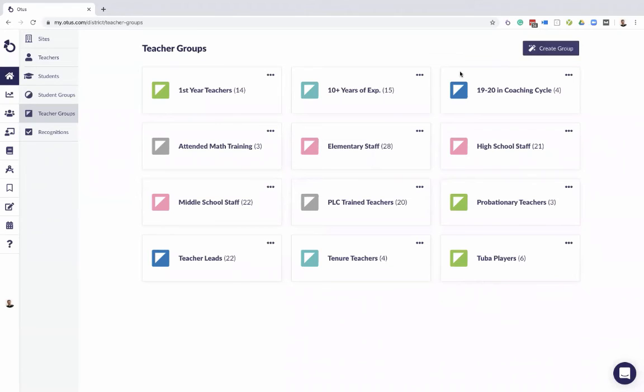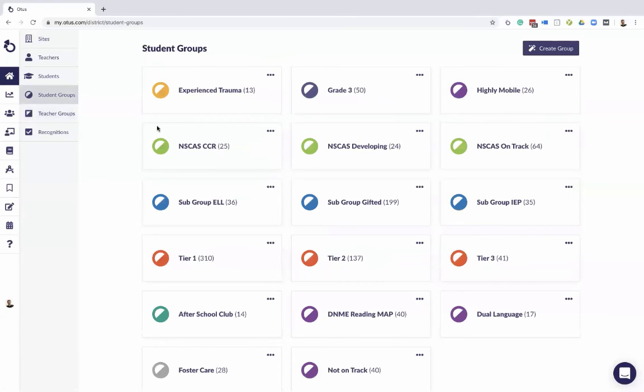All right? So this, again, is not looking at the data on these teachers. It's looking at the data on the students who are in classes where teachers are tuba players. So some ideas for you: first-year teachers, veteran teachers, teachers who work with instructional coaches, teachers who don't, teachers who are high school teachers, teachers who are elementary teachers, teacher leads, you name it. Go for it. You can do the same thing with groups of students.